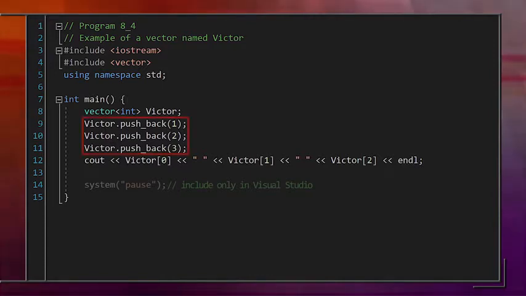The next 3 lines show one of the most common ways of adding data to a vector. We use a function called push_back to add a new element at the end of the vector. In other words, it gets pushed onto the back of the vector. And that element will have whatever value is in the argument.